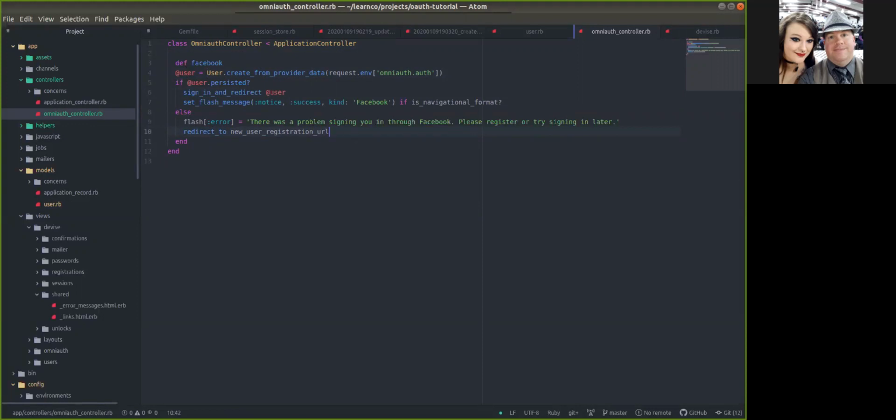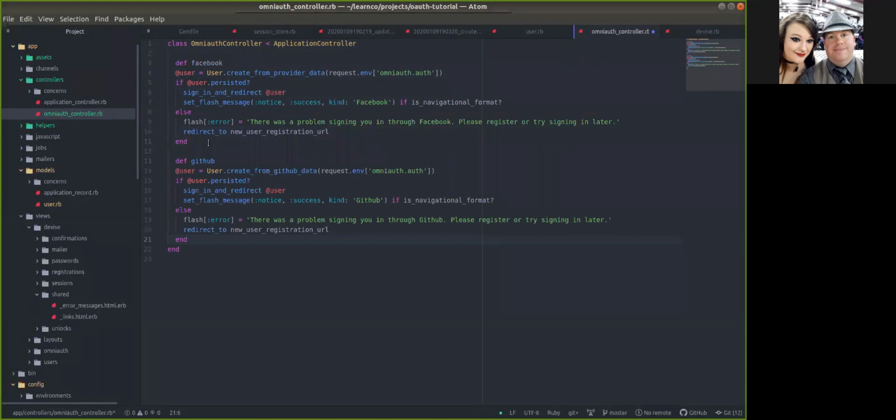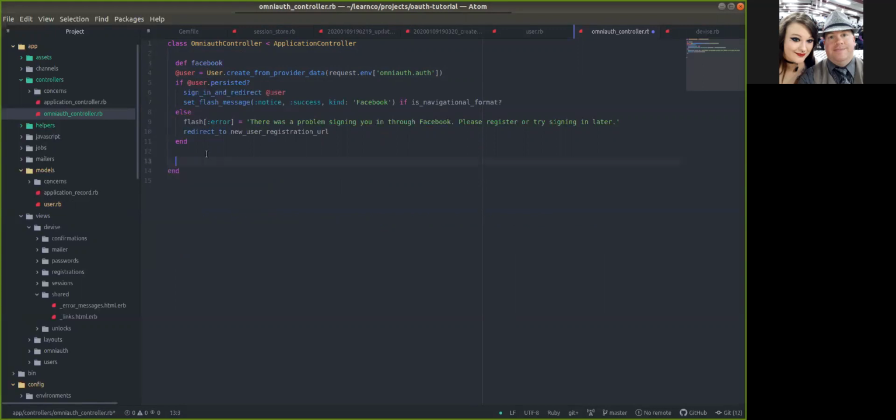So you're going to do this for each one. So we're going to speed this up a little bit. We're going to do GitHub. All right, so if you look, it's the same thing. So the only thing that we did different was, sorry. I'm missing an end. I'm always missing an end.